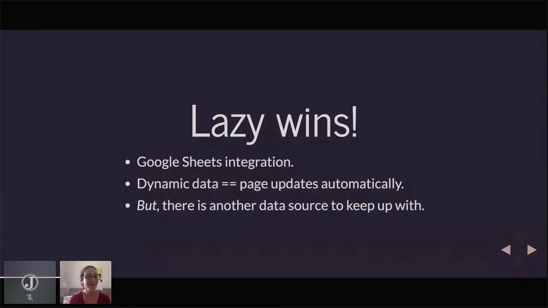The downside is there is another data source to keep up with. So this is one of those times where you might have to weigh your options if you don't really want your content editors going into Google Sheets to update the data for this one page on your site, but have to go into WordPress to update all the rest of the content. That's a personal decision. I prefer this way, and it's the more interesting technical way for me. So this is the route we're going to go today.